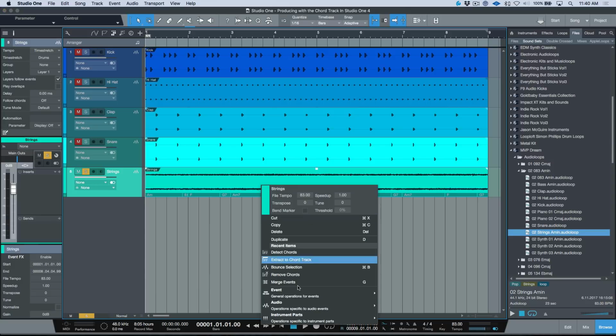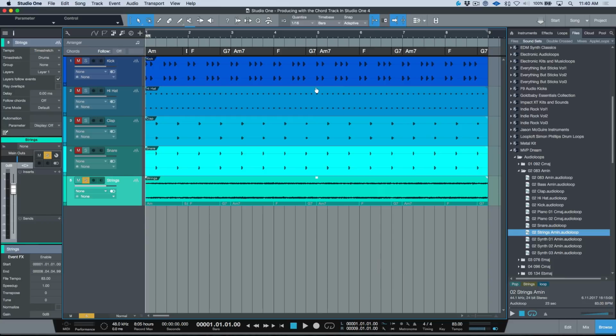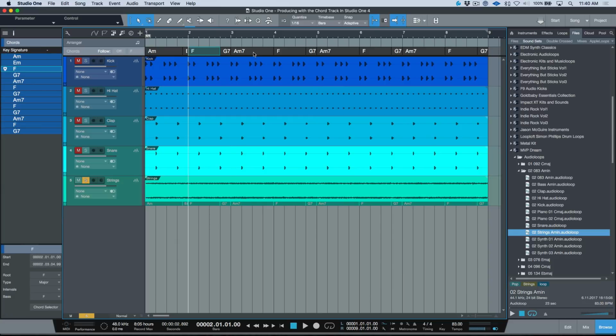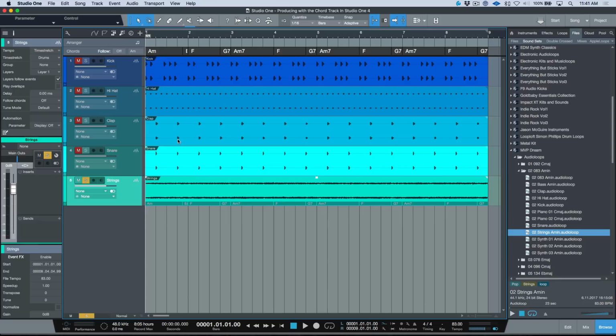So the next step is I'm just going to right click, head over to audio, and I'm going to extract to chord track. So now we have all these tracks over here. You can see my chord track is set to off. I'm going to go ahead, shift double click. We'll give this a nice bright color. Now, essentially, now I have the chords. I can either make audio or instrument tracks, MIDI, follow these.